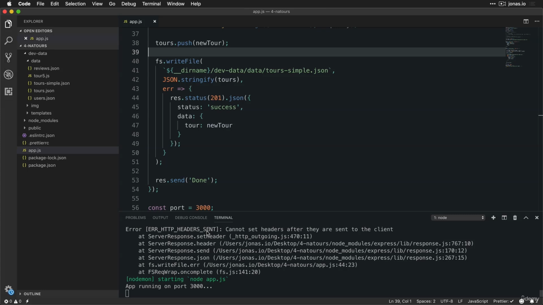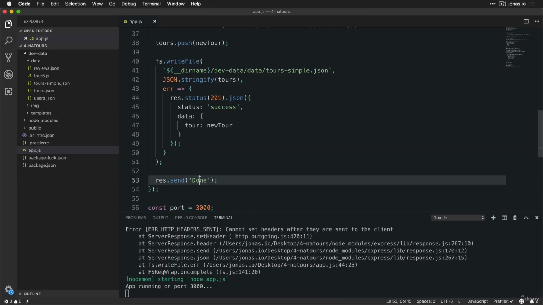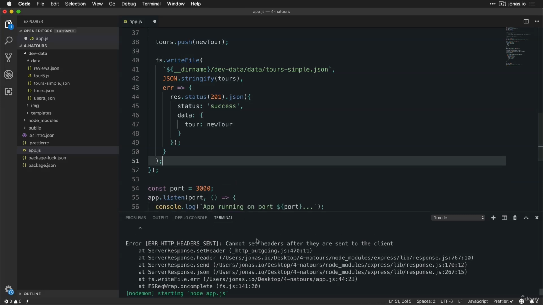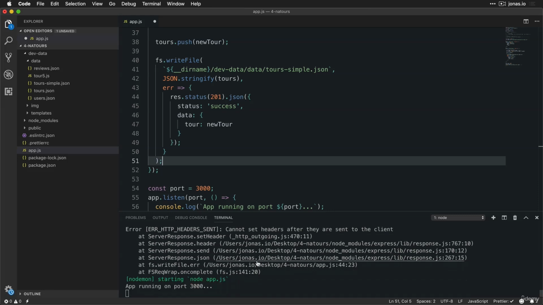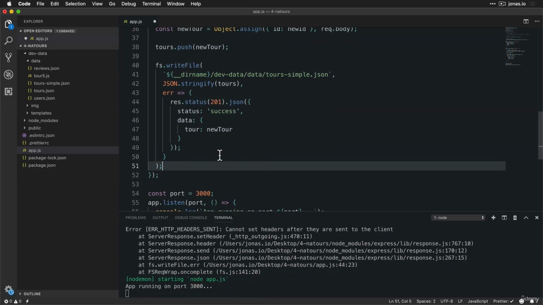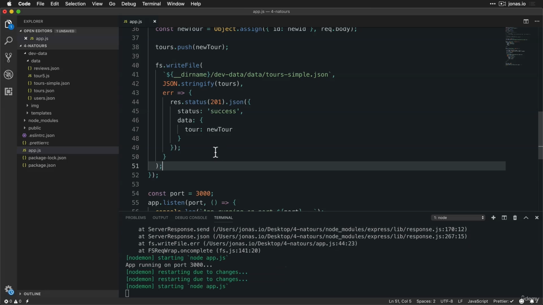So it's actually nice that it happened here so that you know what this kind of standard error here means. So HTTP header send: cannot set headers after they are sent to the client. And so that happens when you try to send two responses. All right, so we need to get rid of that. Yeah, so that was the only error that we had. And so, yeah, that should now fix it. Give it a try.